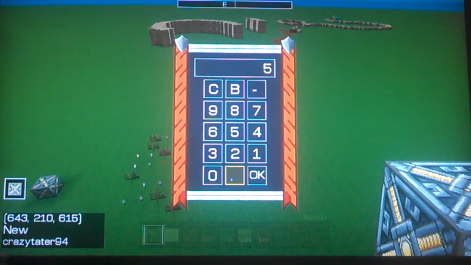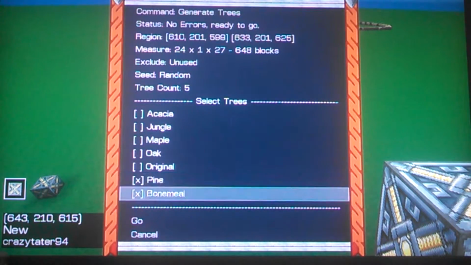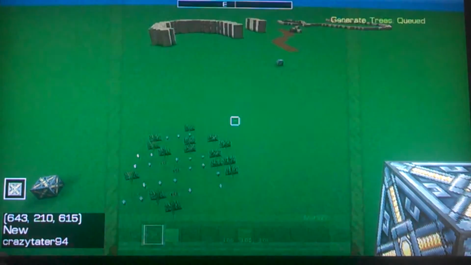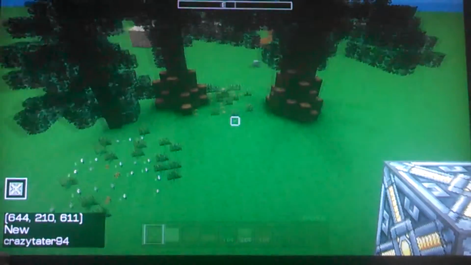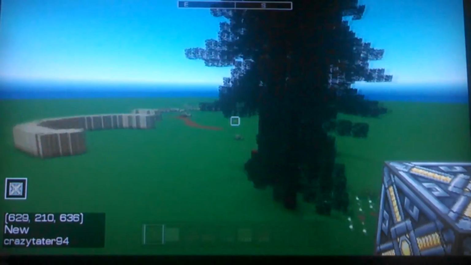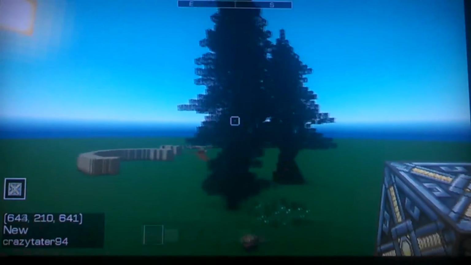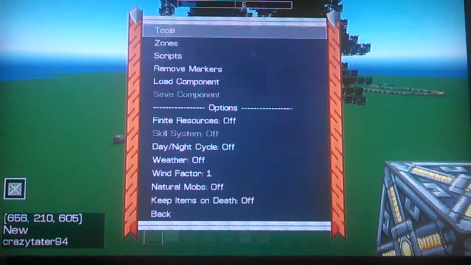But let's say I want five trees. It'll randomly put 5 of whatever I have marked. See? It put some big trees and put bone meal in a smaller tree. It'll randomly pick from the system components.